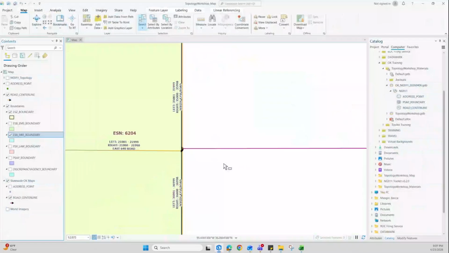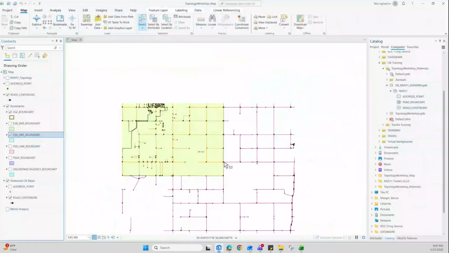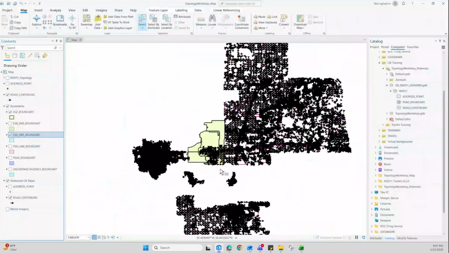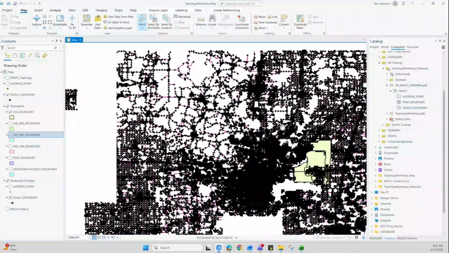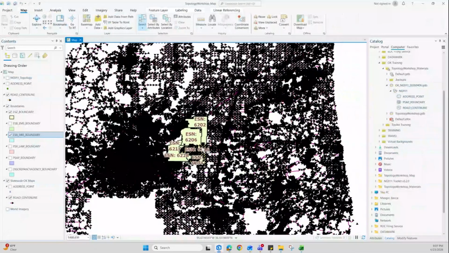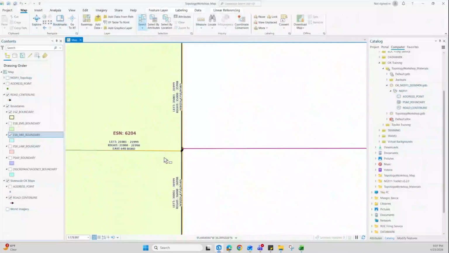So I'm going to just turn on the roads and zoom out and you'll see what this looks like. So there you go. There's the whole state of Oklahoma from this date stamp, the aggregated road centerline layer. So you can imagine that's a lot of data. I'm going to zoom back in here so we don't crash the map.